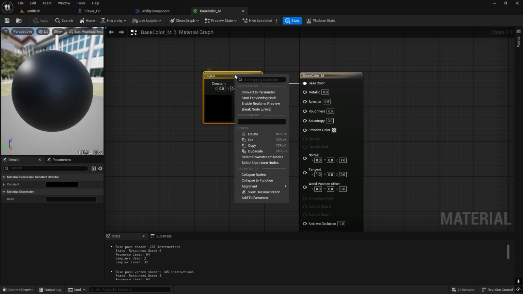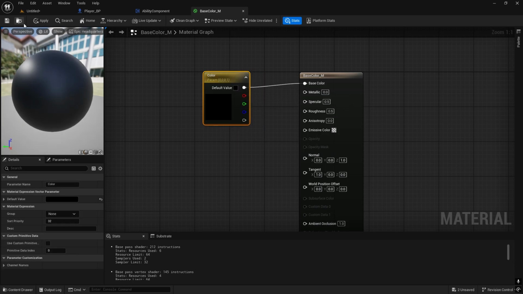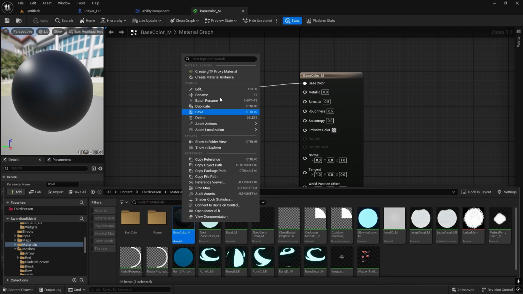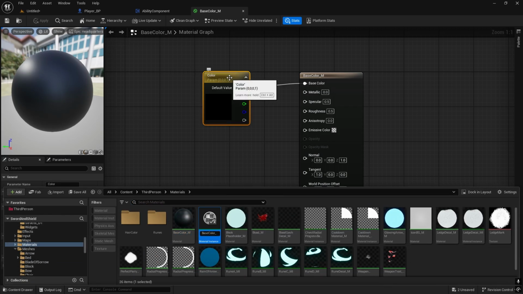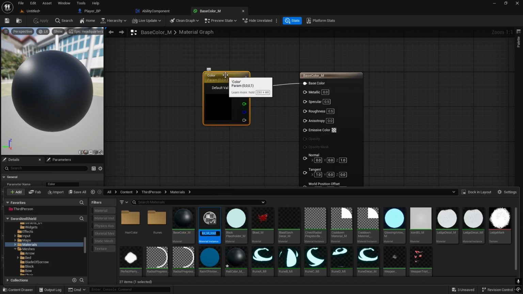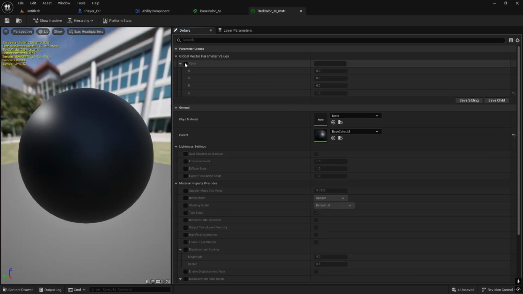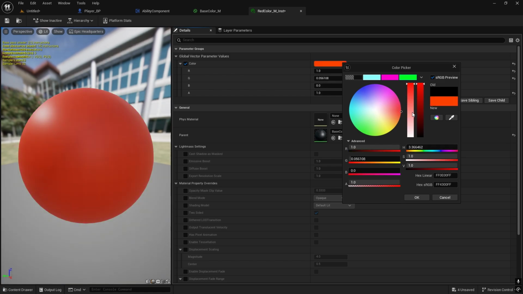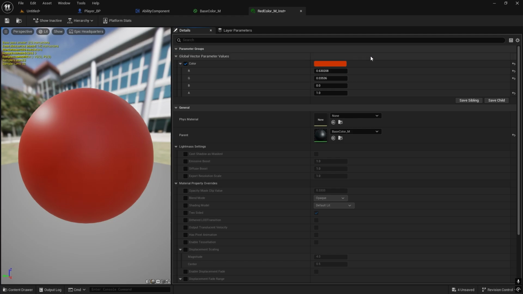So apply and save. Then let's convert this to parameter, and this one will be color. And then I'm going to right click, create material instance, and I'll just name it red color material instance, and one more, I'm actually going to leave it as it is, black color material instance. So red color, I will change this color to red, something like this maybe. This will be the wing of the arrow, and the arrow itself will just be black.